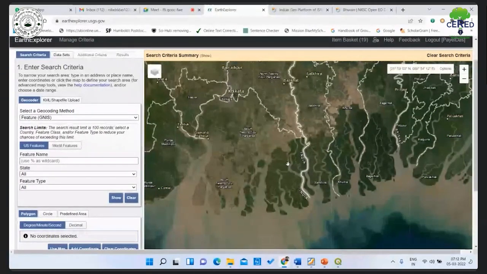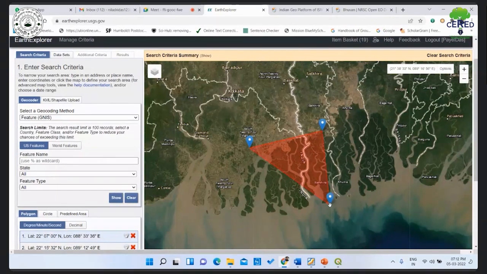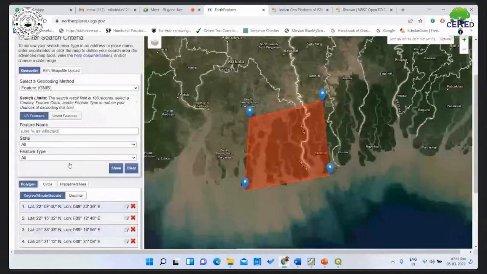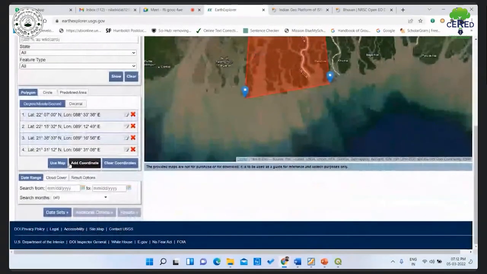If you want to get the images of 1990 and of 2022, you have to select the four corners of the Sundarban over here. Then if you want the data of 1990, you just scroll down, and here you can get the calendar. Can you see the date range calendar?